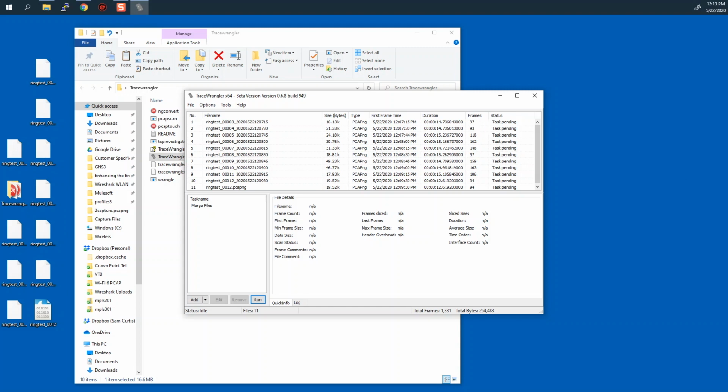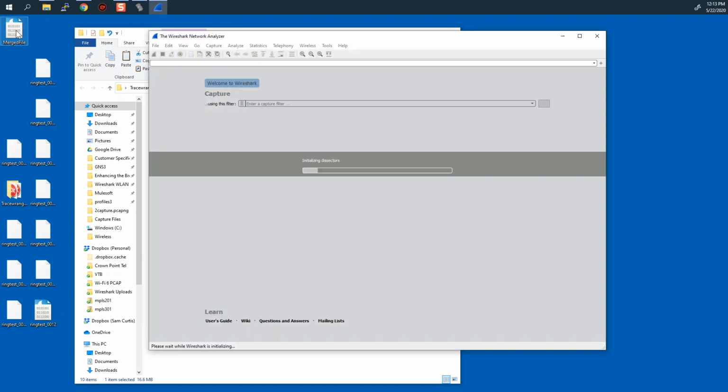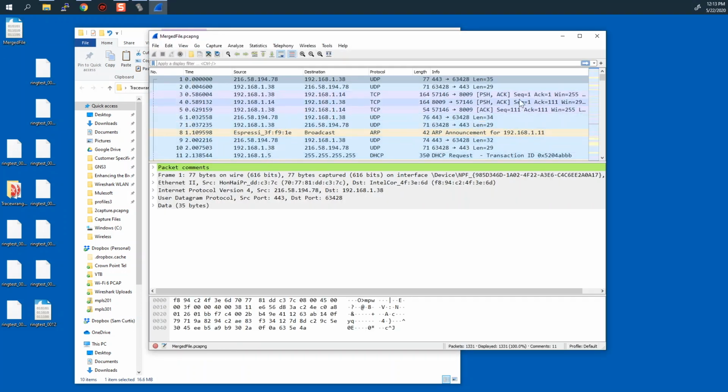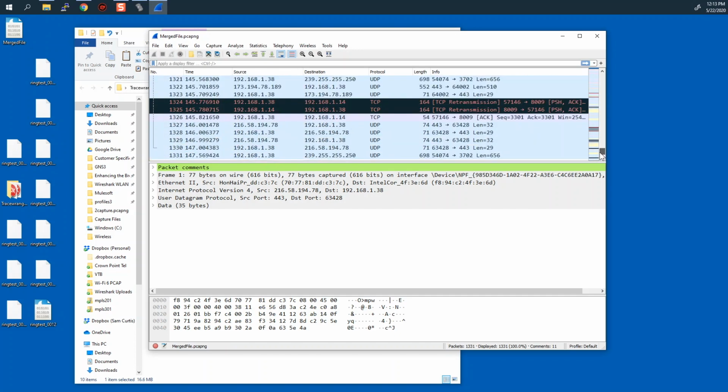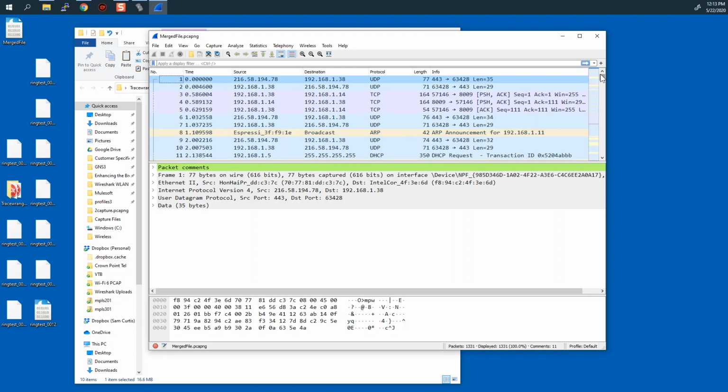Although it says task pending, I see a file that was created called merged file. So let's go ahead and open this up. And now we should have one nice big long file. Remember, each one of these was 15 seconds.